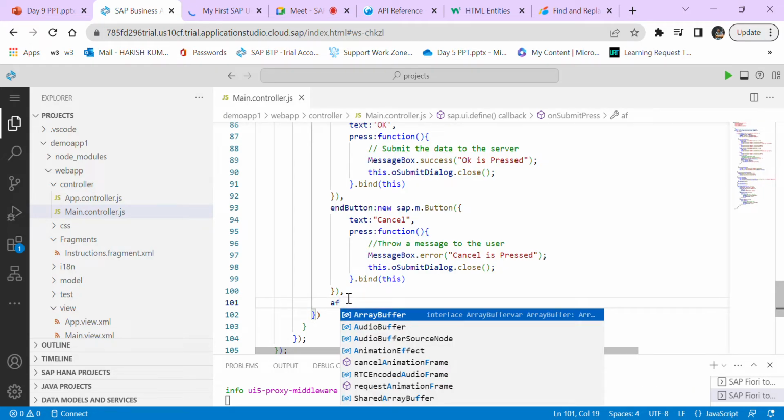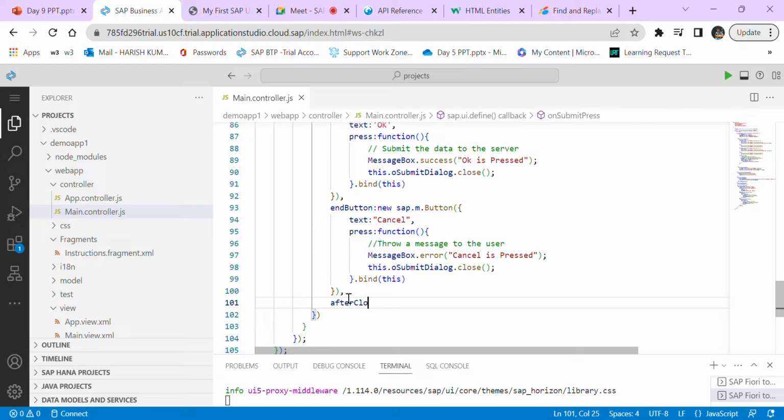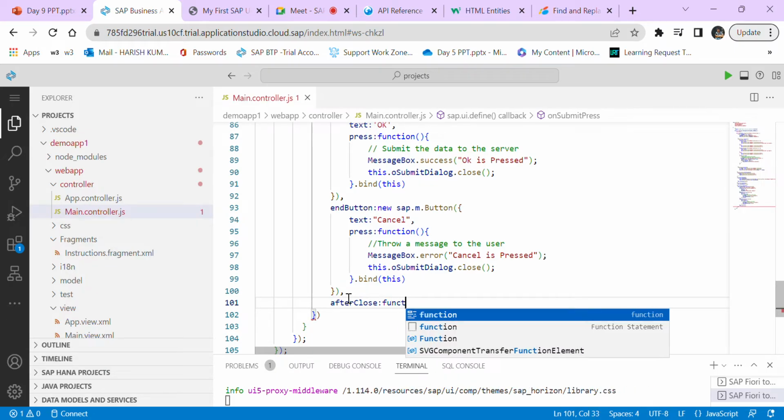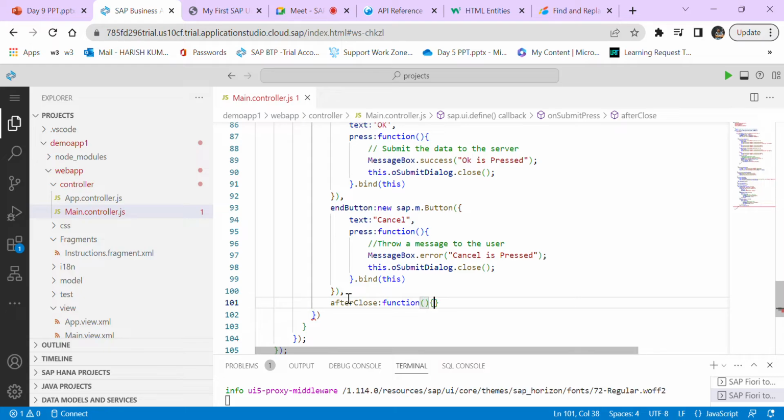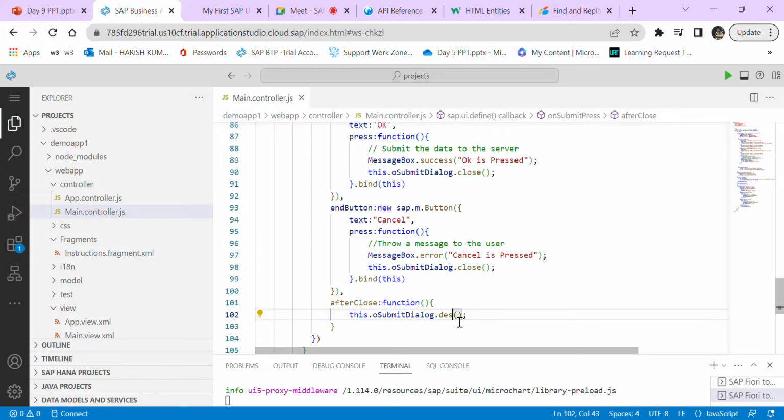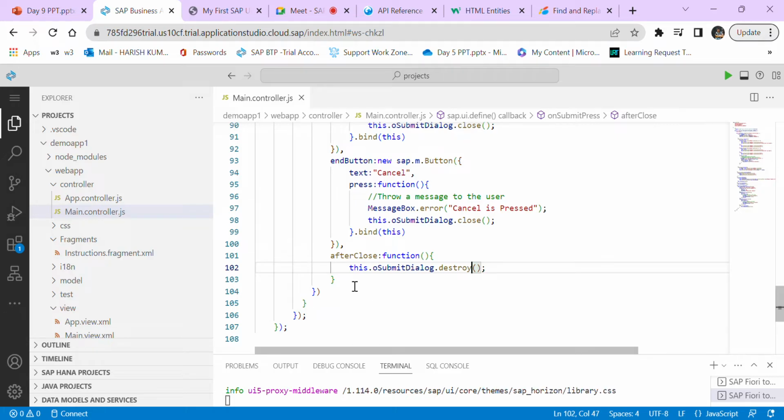You need to write another function called afterClose. AfterClose is the function which will trigger automatically after you have closed your fragment. Now we'll destroy this fragment. For that we have a function called destroy. We have destroyed this fragment. If you want to use this variable inside this function, then you need to definitely have this bind of this.